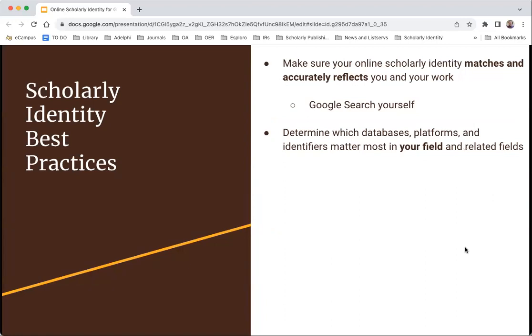Okay, so now that we've established the basics, let's dive into best practices of scholarly identity. First and foremost, you want to make sure that your online scholarly identity matches and accurately reflects you and your work. A good practice in life is to Google yourself every now and again to see what's out there. Well, I would recommend to Google Scholar search yourself. Google Scholar is a platform just for scholarly works, and you can see if there's already a profile for you out there, or if your work is already being associated with others online.